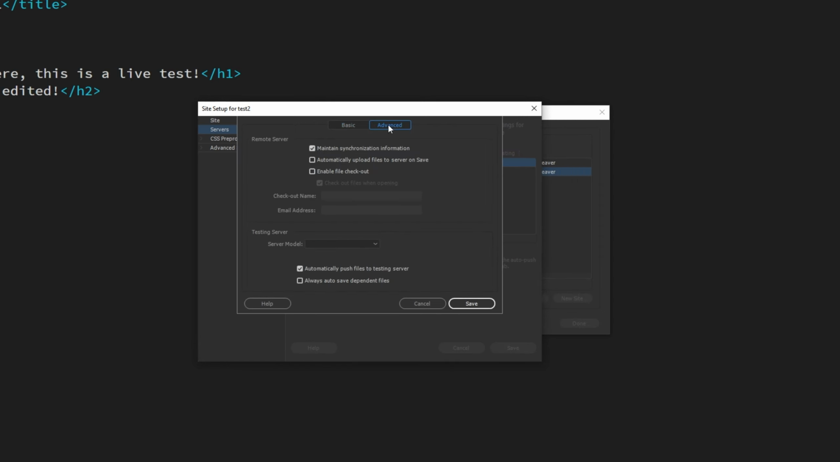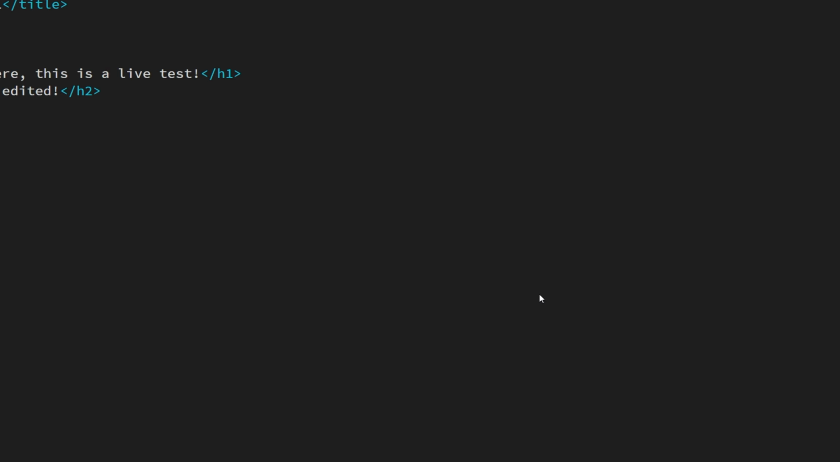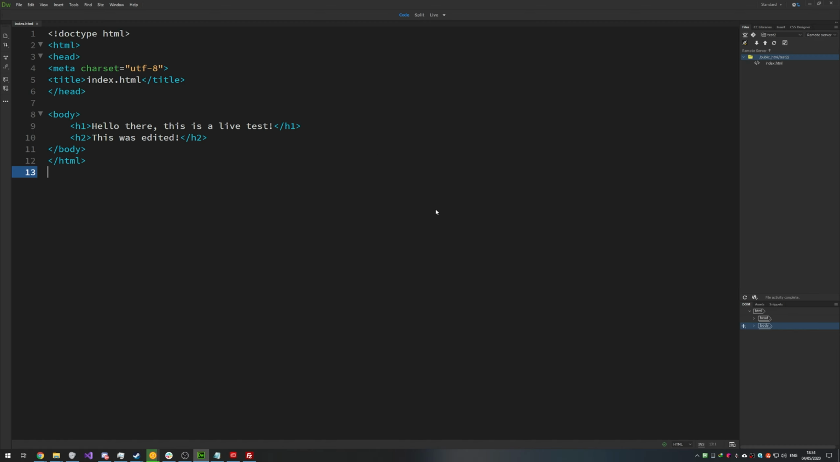Then I'll go to Advanced, and I'll simply check Automatically Upload Files to the server on Save. Then I'll hit Save, Save, Done. Now, if I were to hit Ctrl S, you'll see that little window pop up. If I were to edit it now, Ctrl S, you might see it, you may not, depending on how big the file is.